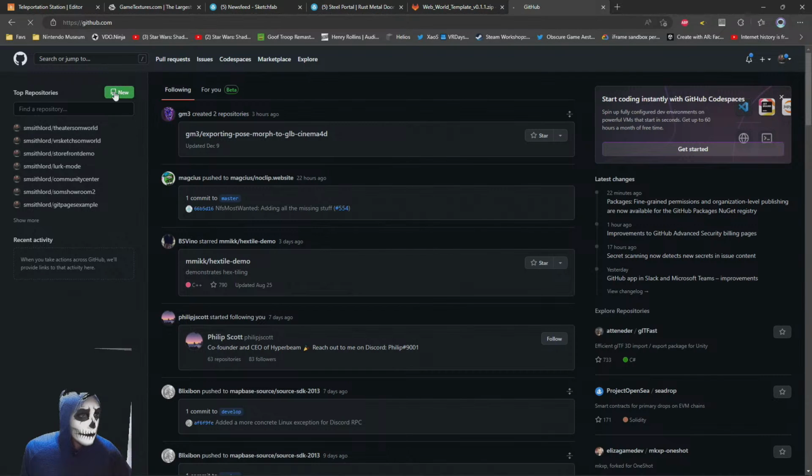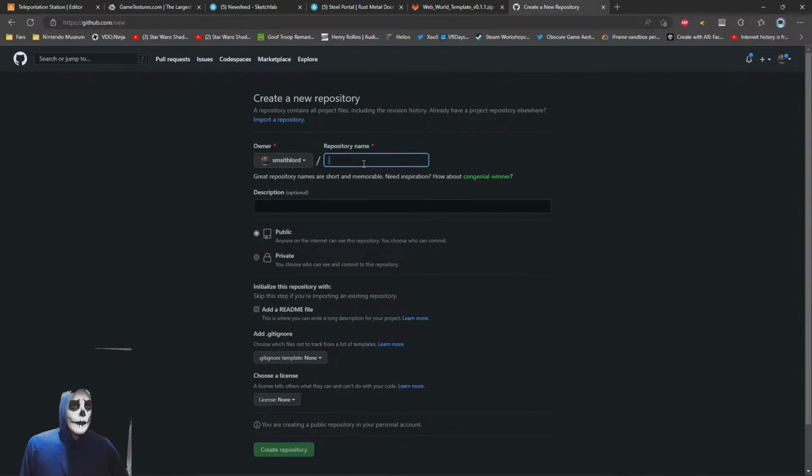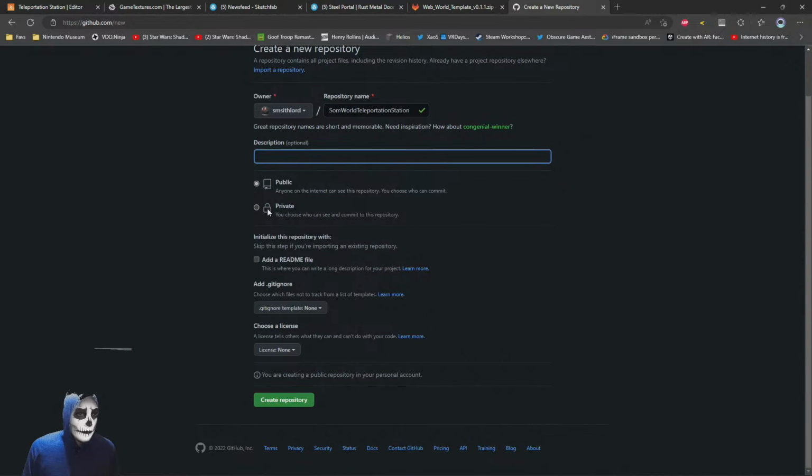New, right here, new repo. And the repo name, mine's going to be called SomWorld Teleportation Station. SomWorld Teleportation Station. Public, yeah. I don't need to change any of this other stuff. I'm going to click Create Repo.